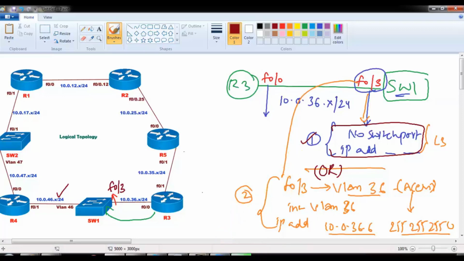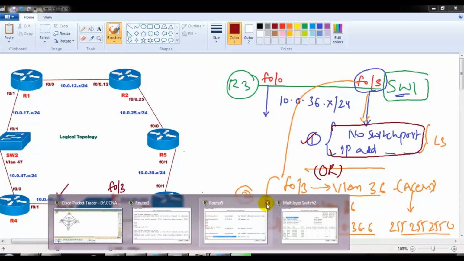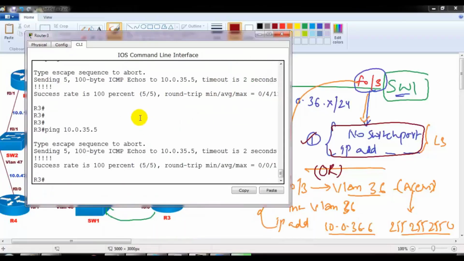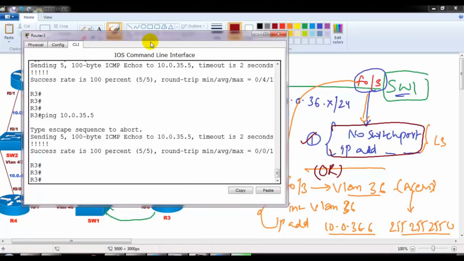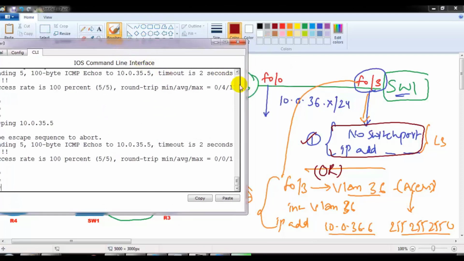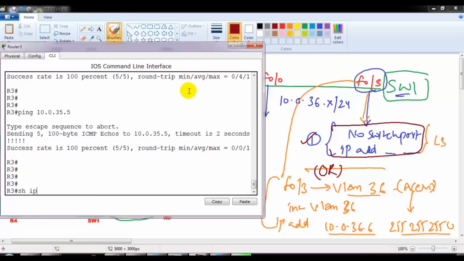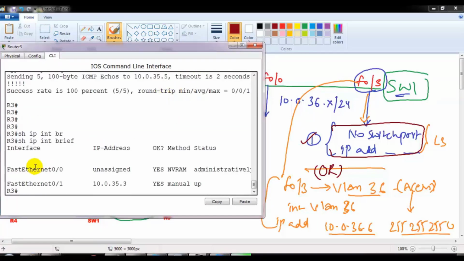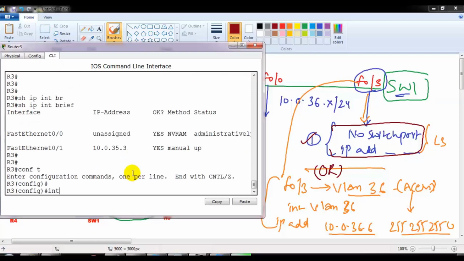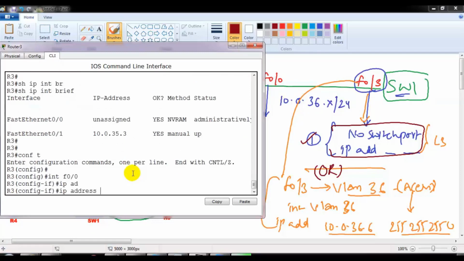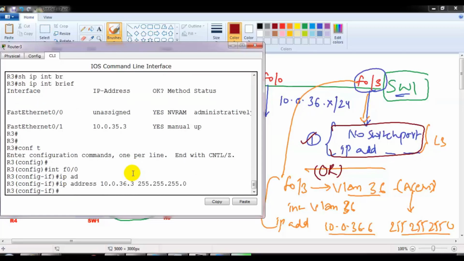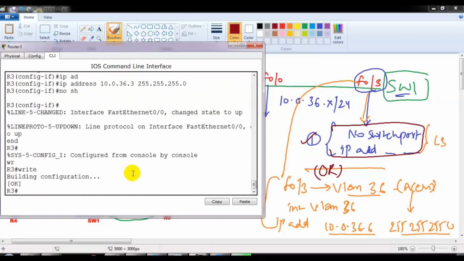Let us jump to my router 3. So I got my router 3 here. On router 3, the F0/0 port, you can see on the left side. I'm going to verify my IP addressing. So F0/0 is not configured. I'm going to assign the IP address on F0/0, and the IP address I'm going to use is 10.0.36.3 with /24 subnet mask. And then I'm going to give the no shutdown command and save the configurations.